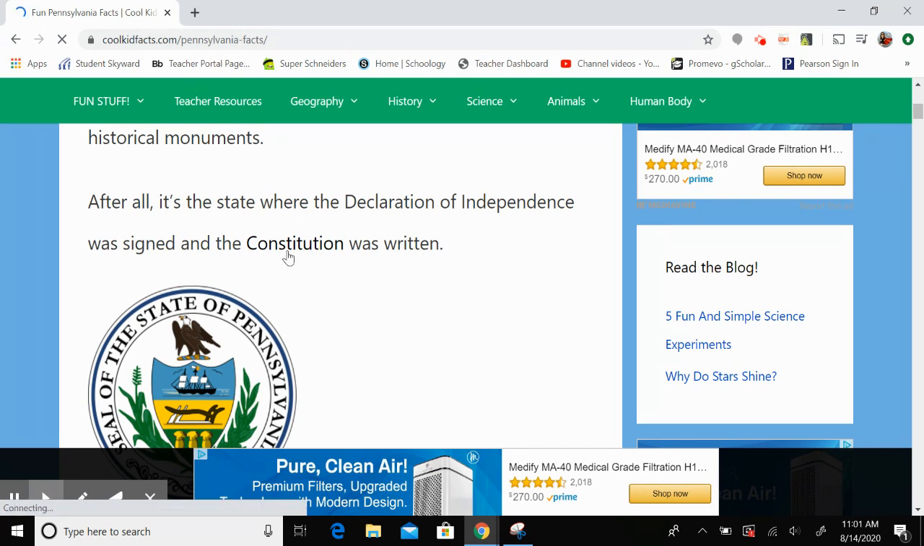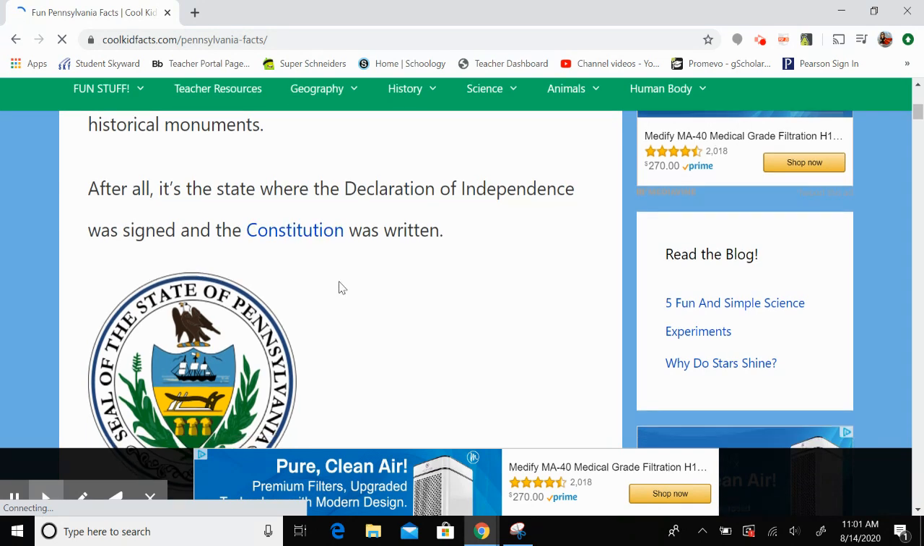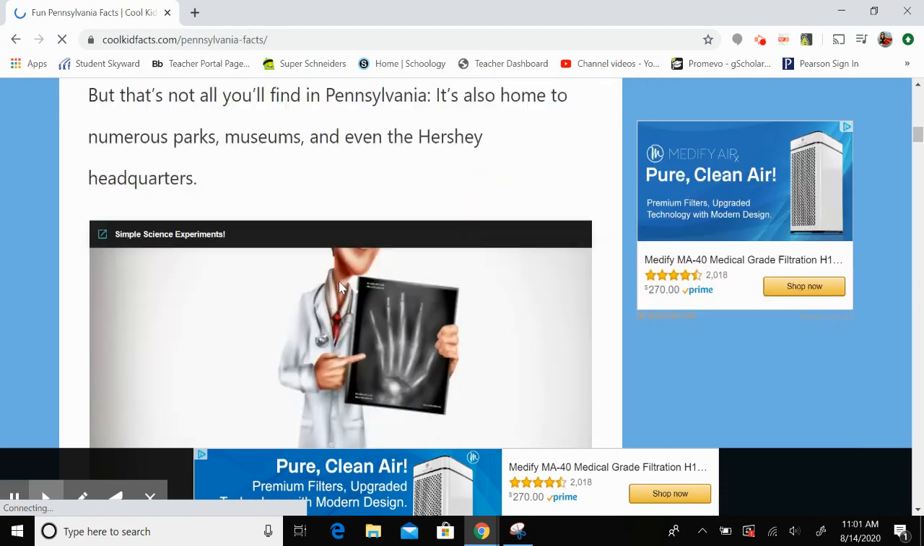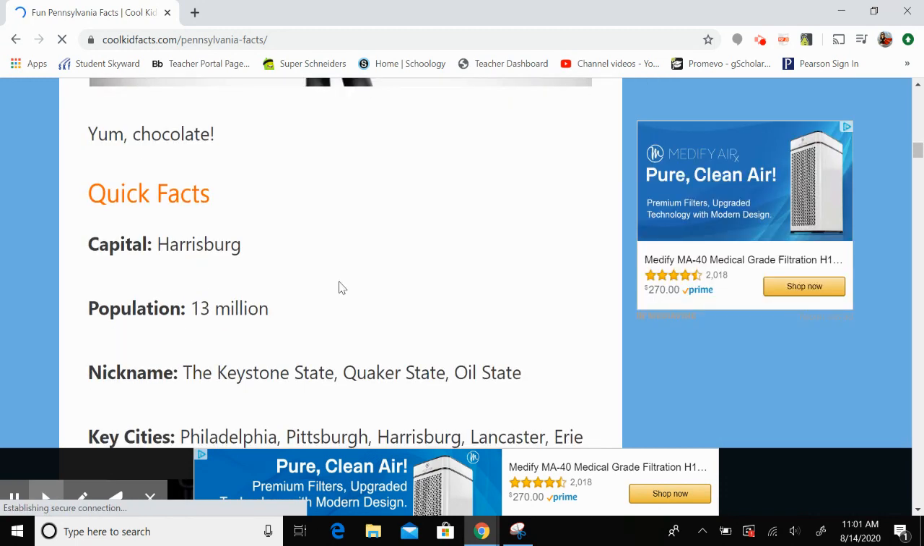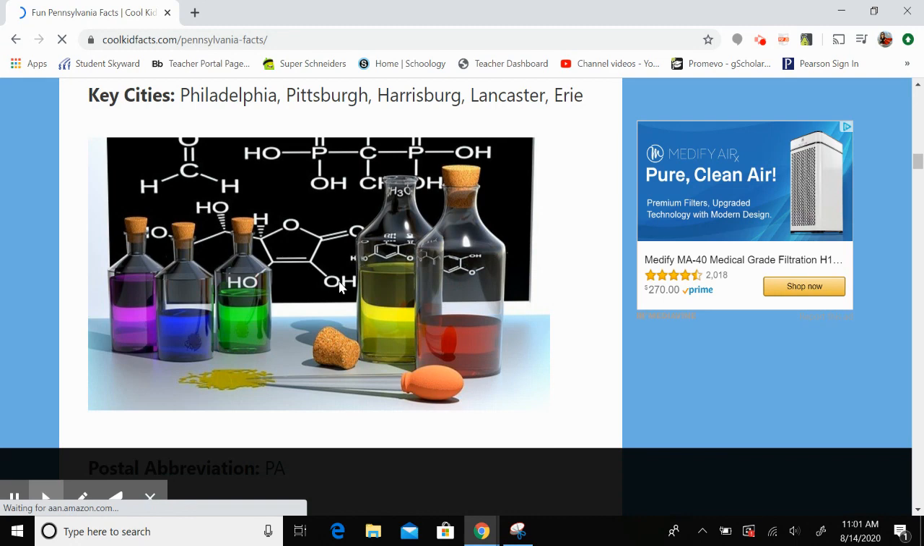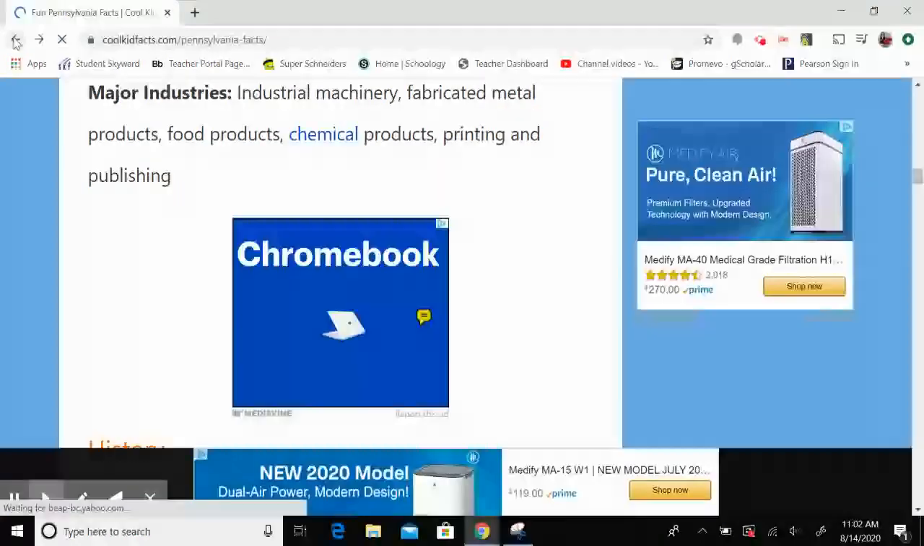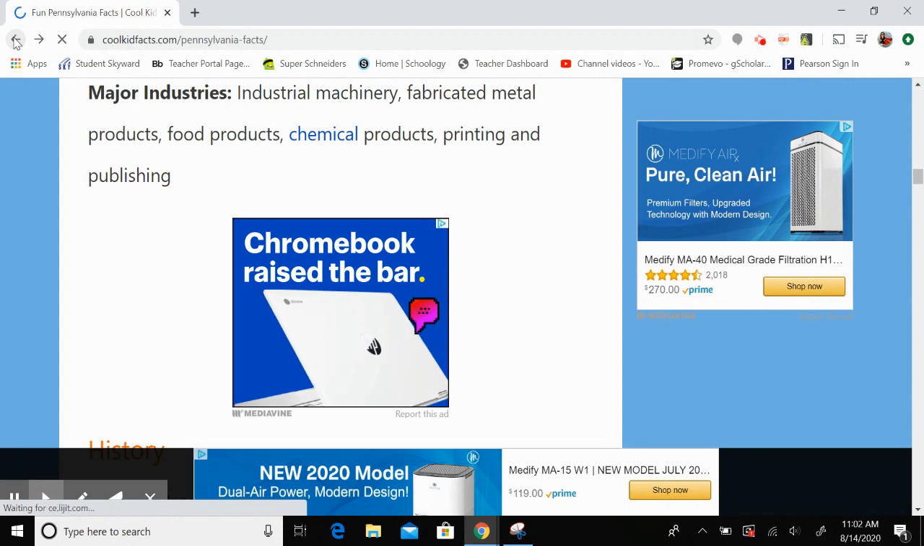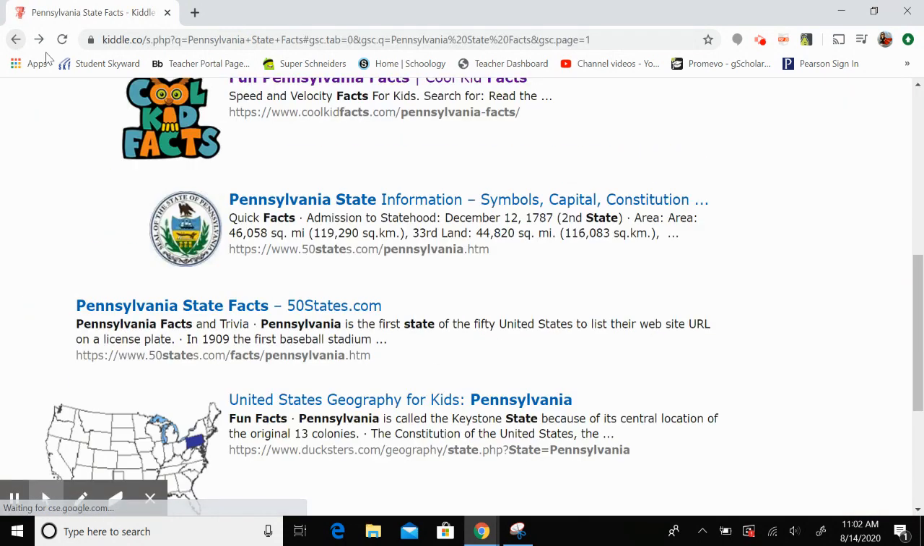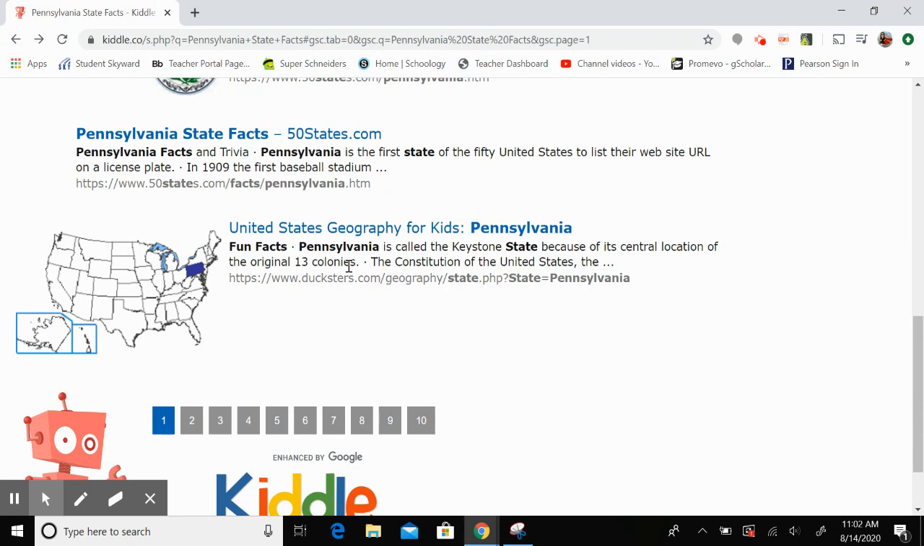If I click on that, though, that's going to be taking me to information on the Constitution. I do not want that. I want to stick to information just on Pennsylvania. So here's some more information. Again, if I feel like I've had enough or I don't like the website, I can click back. And it'll bring me back to my original search, and I can continue on my research.